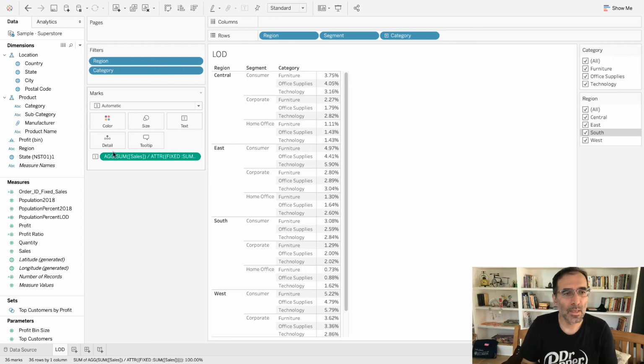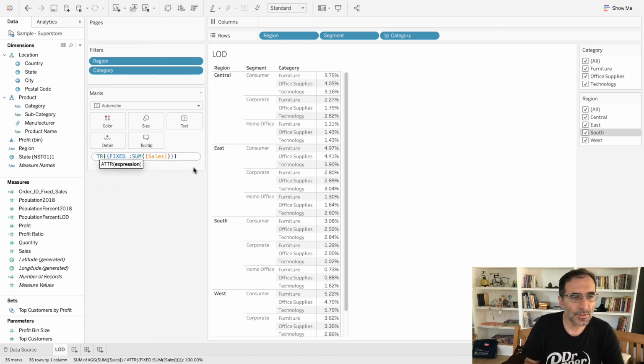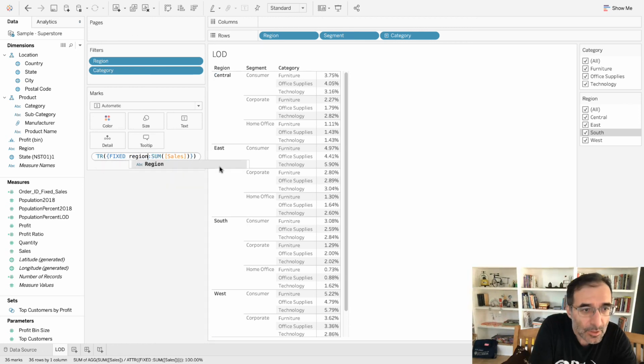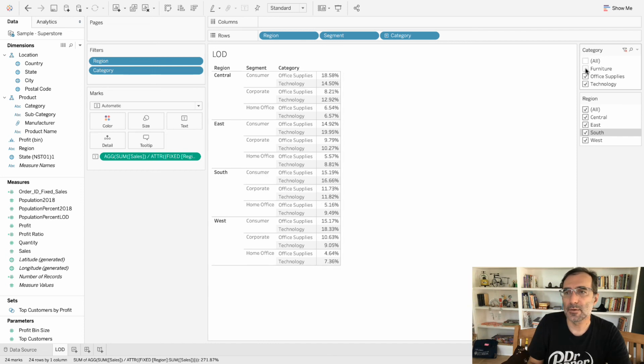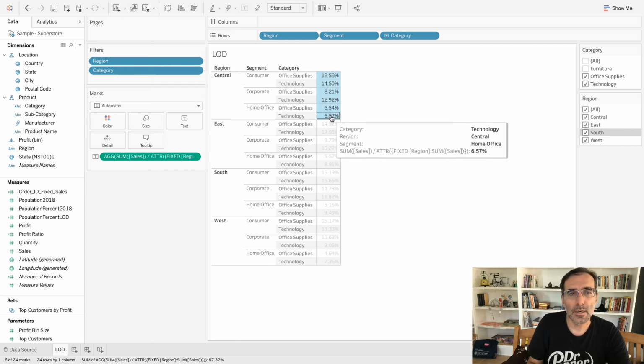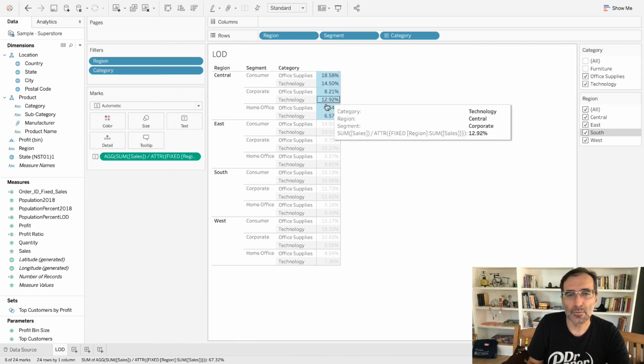I can also fix it at the region level. So I can click on this and go to edit, and say fix, but this time I can actually add an attribute here. Choose region. Now it's going to fix it at the region level. So if you look at it, each region sums up to 100. Now if I change the category furniture, the region will sum up to 100%, but the category that we removed will be removed from the view.